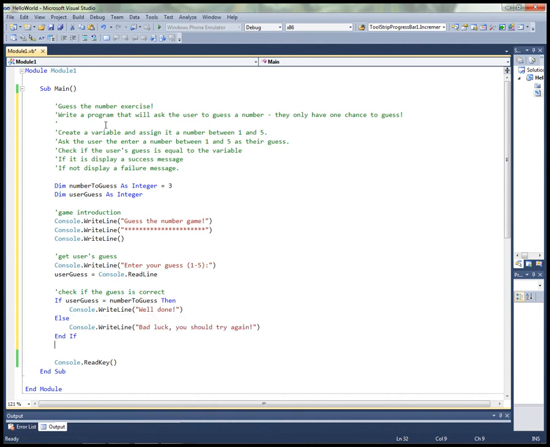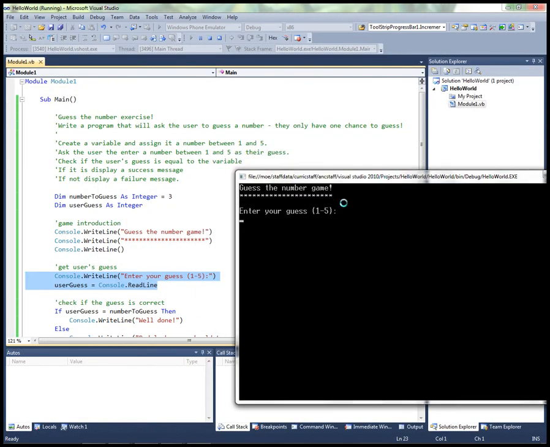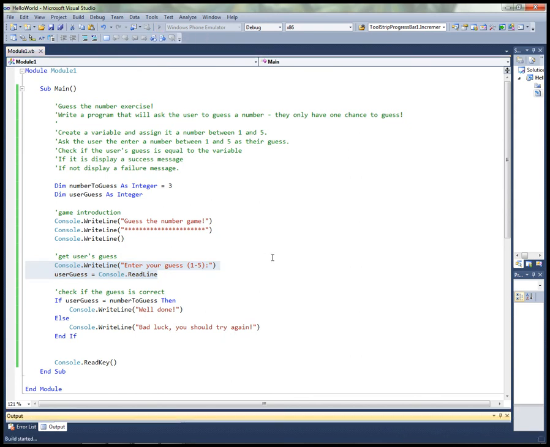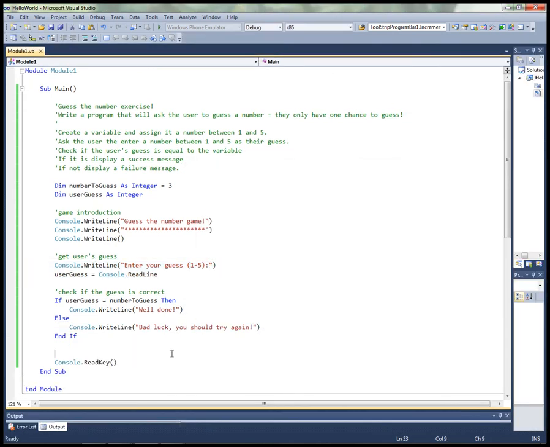Let's just check. I had to create a variable and assign it a number. Yep, did that. I had to ask the user for the guess. I did that and stored it in user guess. I had to check if the user guess is equal. Yep, and display a success message or a failure message. Let's try the game. Right, so enter your guess. I'm going to guess 2. Bad luck. You should try again. Okay, I'll try again. I think this time I'm going to guess 3. Well done. There we have a very simple game.